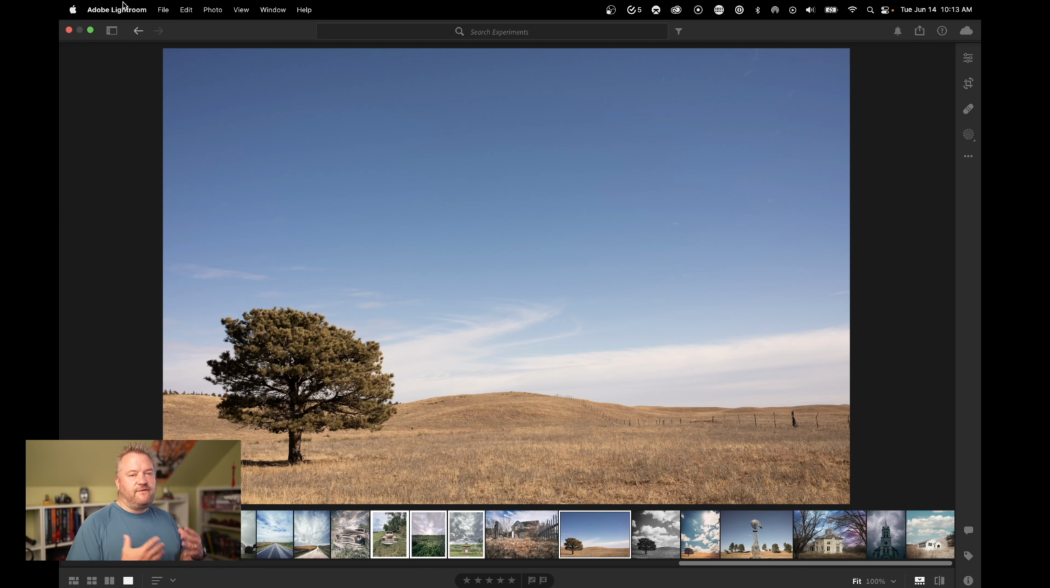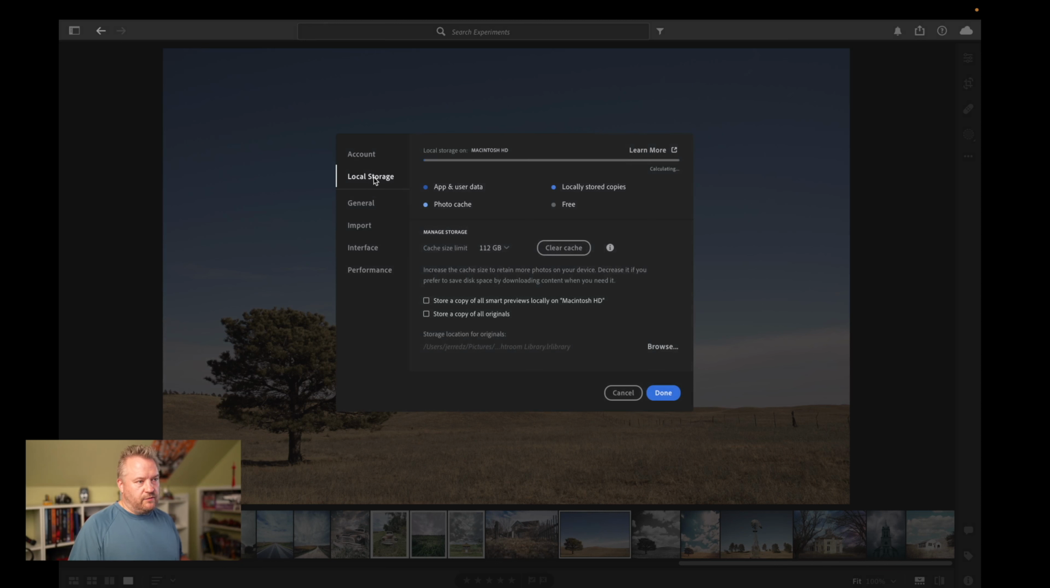And finally, Lightroom 5.4 updates the ability to control some of the storage, which is really kind of a big deal. I noticed that my Lightroom had like 100 gigabytes of storage it was using, and they let you go in now into preferences, and under local storage, you have much more control over being able to clear the cache and seeing what is happening with your data. So that's a nice little addition as well.